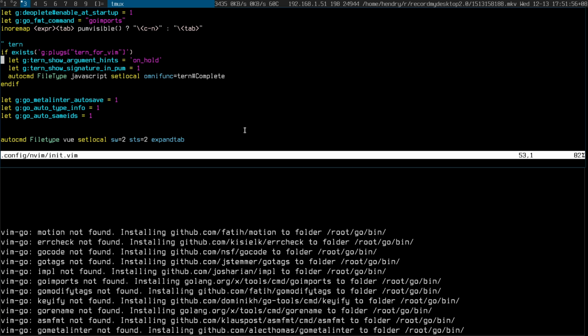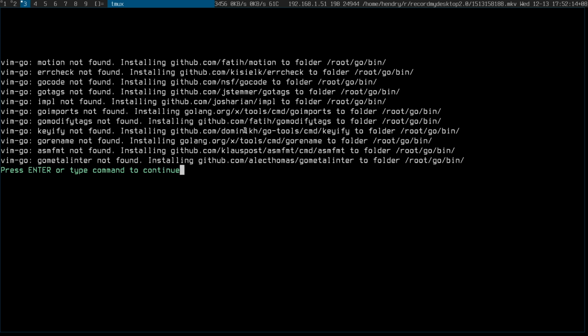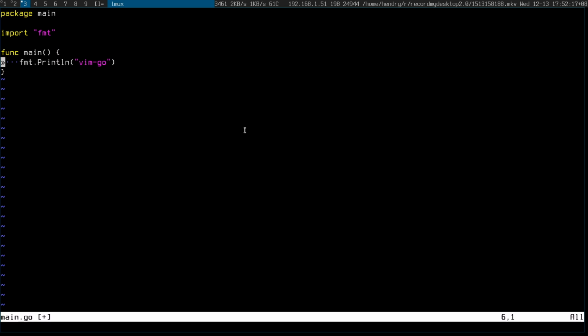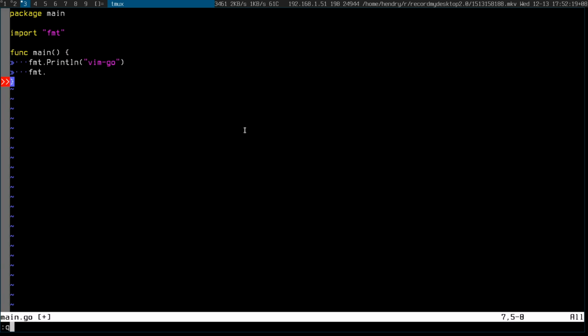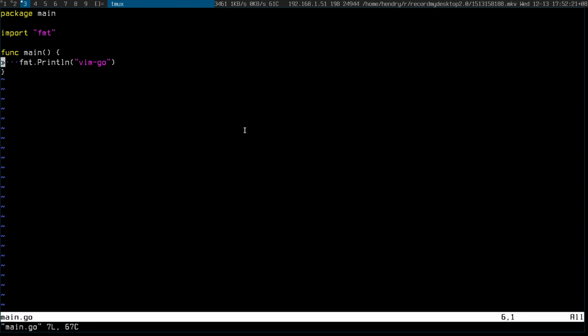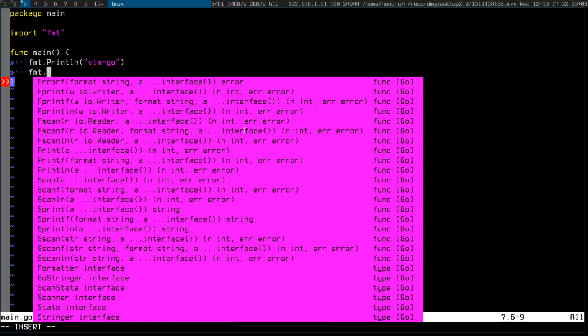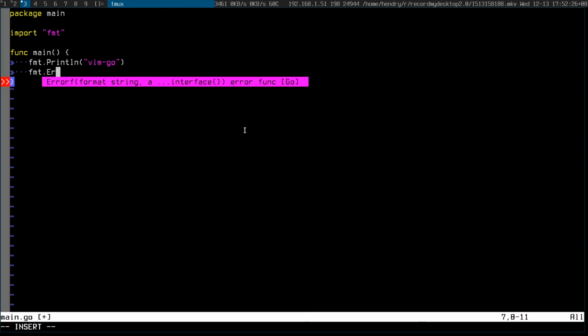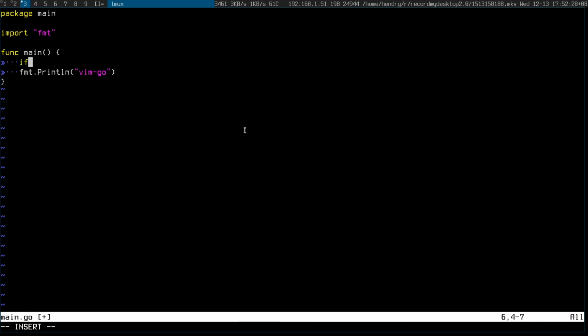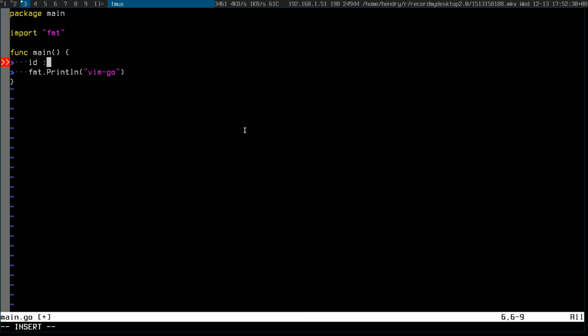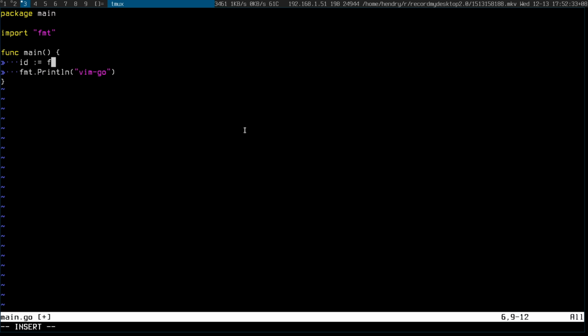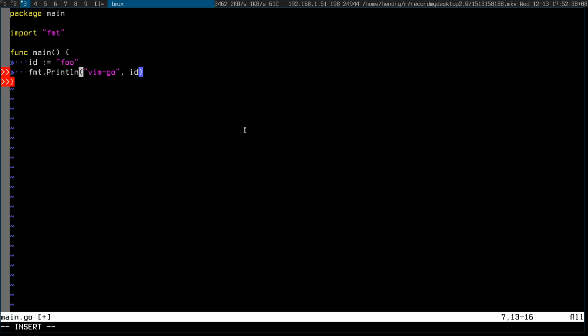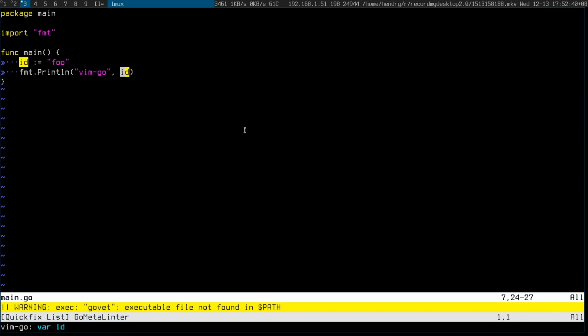Come on, must be done almost. Okay, I think everything's working now. Is it? Try that again. Yay! You see this error completion thing here. And of course, if you go id equals, I don't know, foobar, but then you use id again here. If I hover over it, everything is highlighted, and yeah, I like this environment.